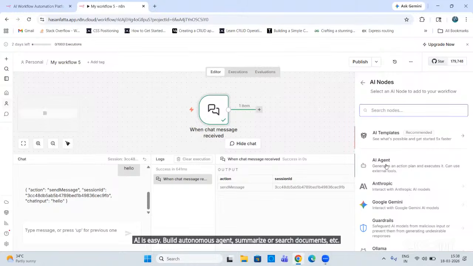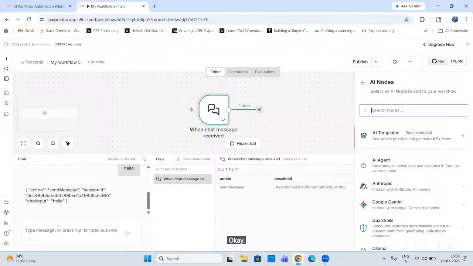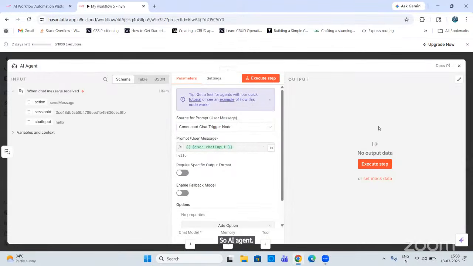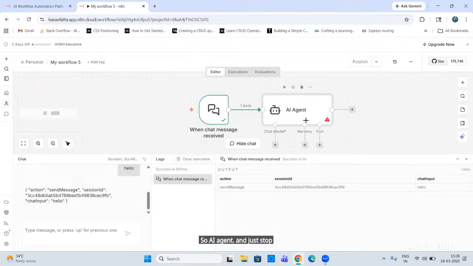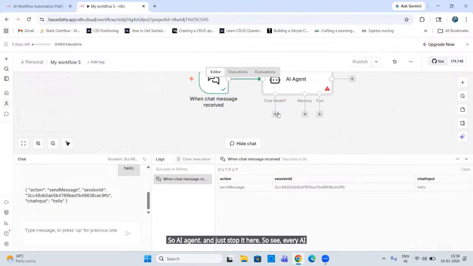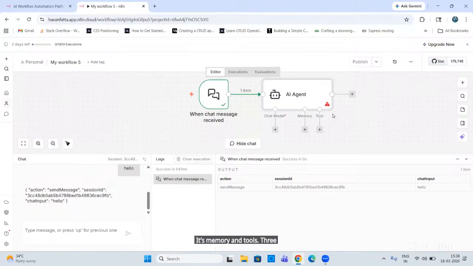So AI agent, every AI agent has three parts. Okay, 1 minute. So AI agent, and just stop it here. So see, every AI agent will have chat model, its memory, and tool. Three things are there in any AI agent. So are you seeing this?